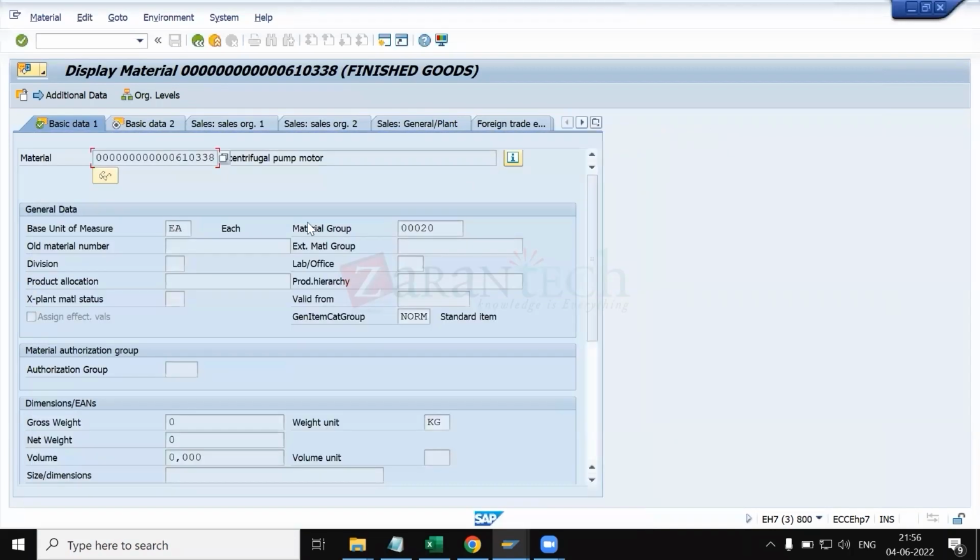Now I will jump back to my original data here. Basic unit of measure is nothing but the unit in which we manufacture or store the goods, like inches, one piece, liters, bottle, strips, and so on. Then comes the material group. It is nothing but a grouping of materials which share the same attributes. The purpose of this group is first for reporting purposes, and second for pricing.